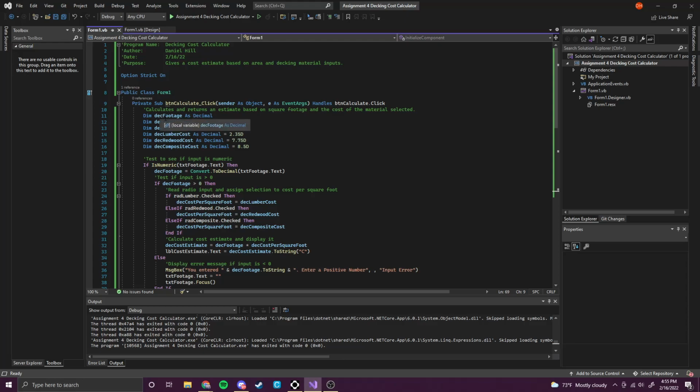So here's where we assigned our variables. We have a decimal for the footage. We have a decimal cost per square foot and decimal cost estimate. All of these are left unassigned, and then also we set decimal variables for the cost of each material.